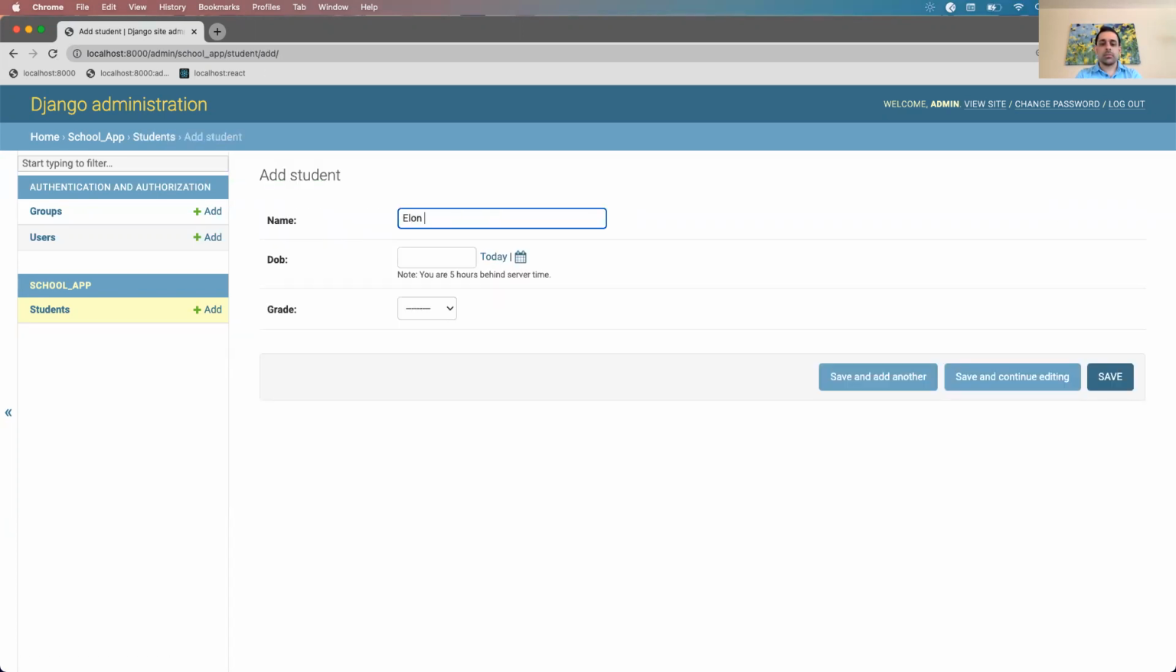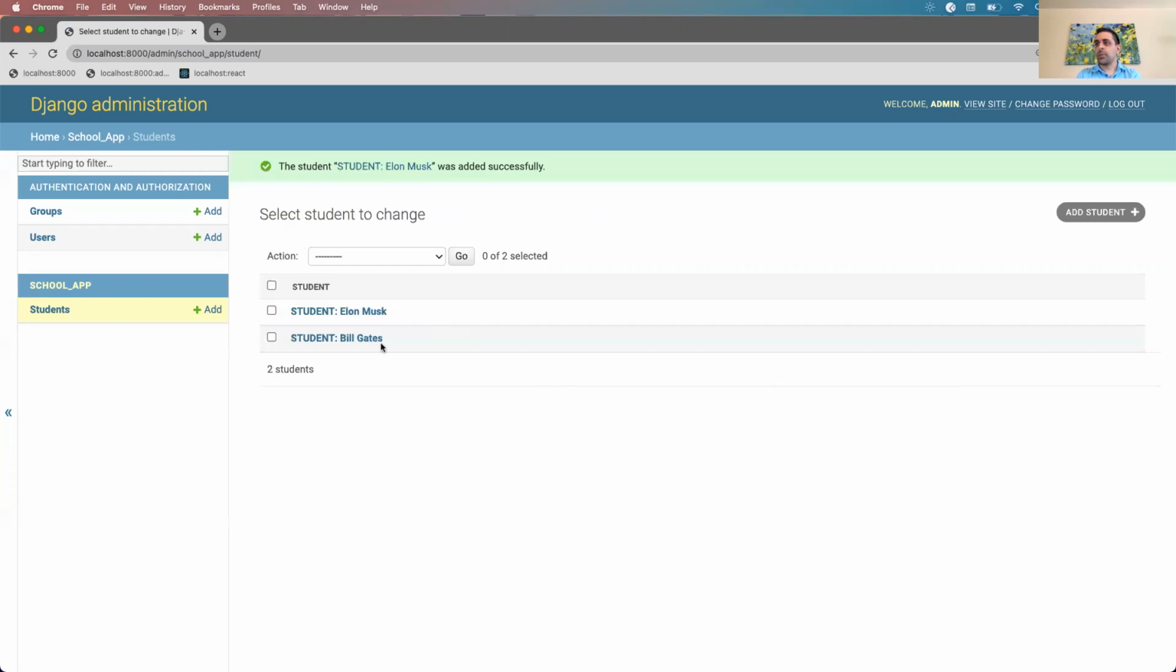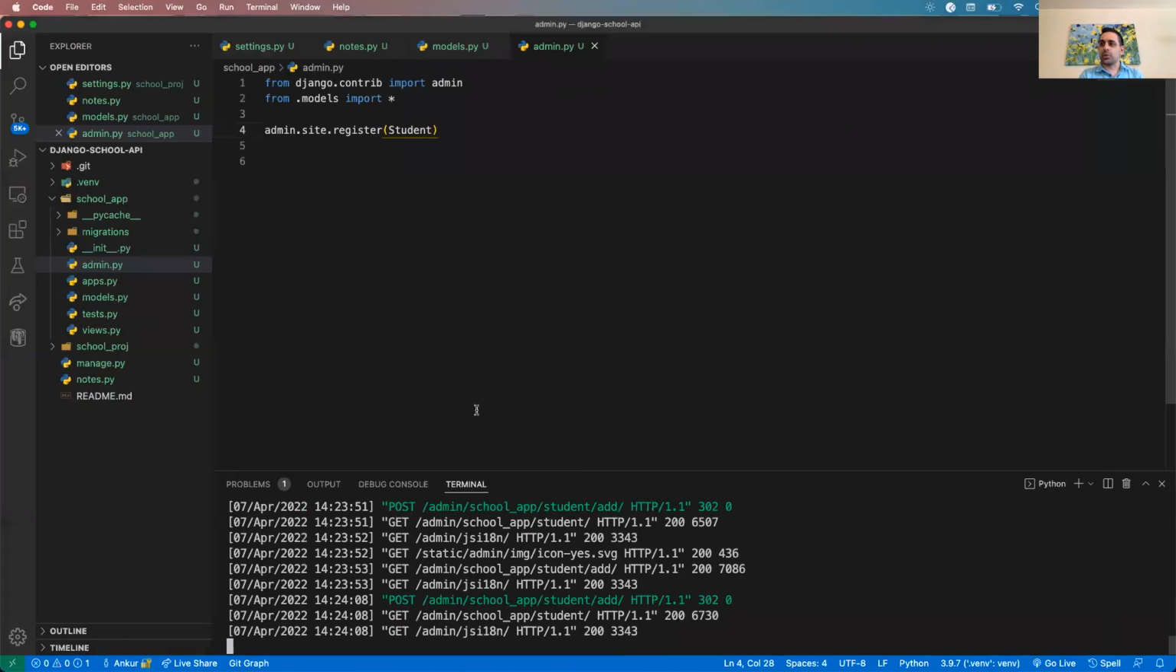Let's add Elon Musk as another student in our school. Again, I don't know how old he is. I'm going to guess 1967. I don't know if I'm way off. Let's say he's enrolled in kindergarten. Okay, so we have 2 students. We'll check in on them a bit later. It looks like everything's working great.